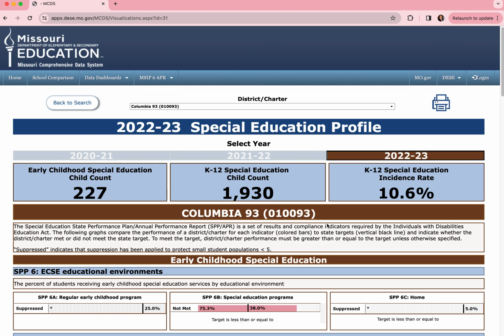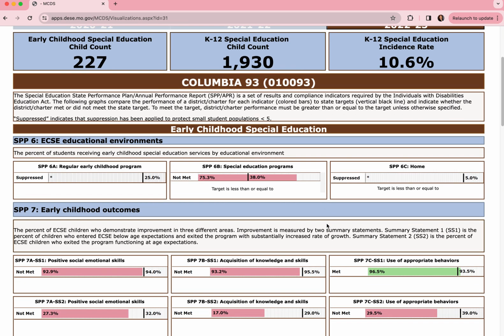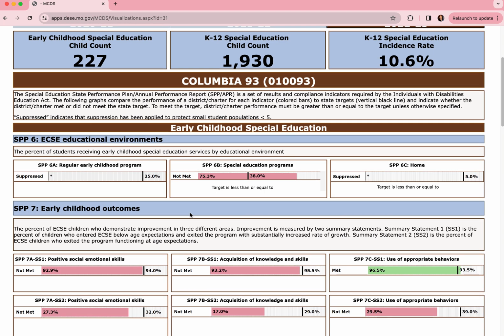The next thing you can do on this profile that's great is that you can look at your SPP indicators. These are the goals that are set by the state that are required under the results-driven accountability requirements by the federal government. So you can see how your district is doing. So we have the first environment that's analyzed, which is the early childhood special education. You can see if students are meeting their goals in those areas, and then that goes into that district's goals.